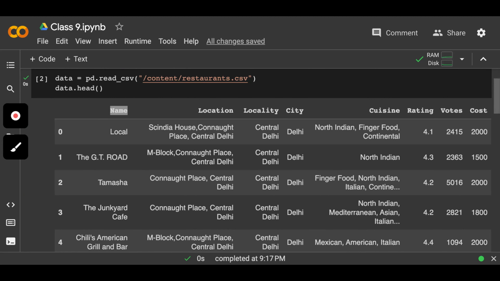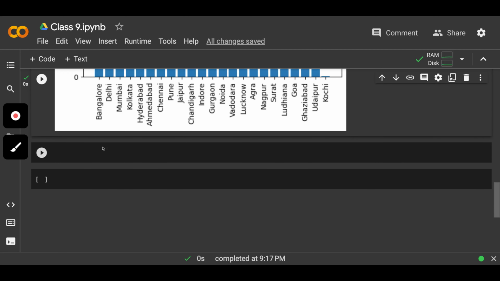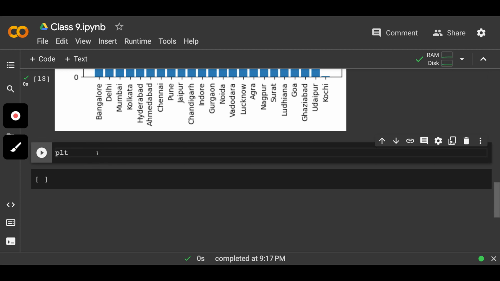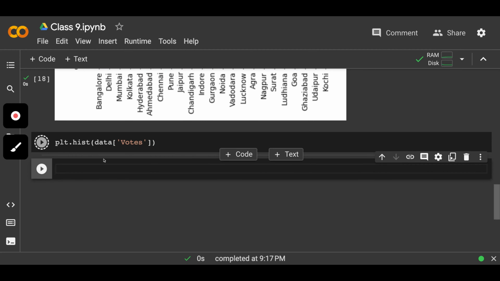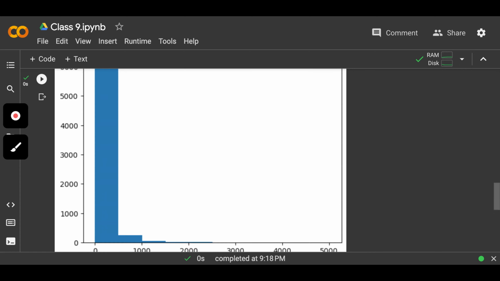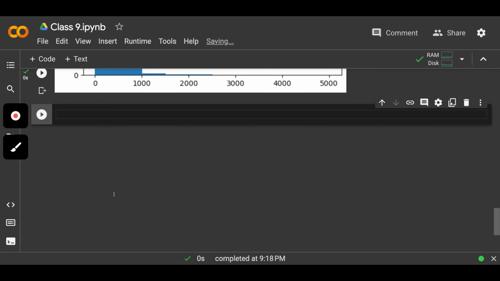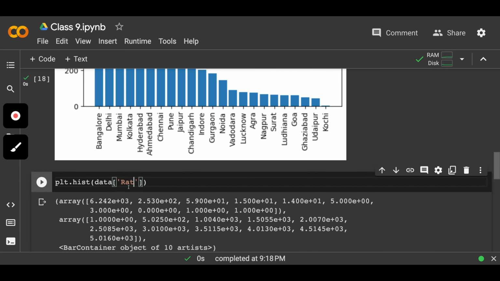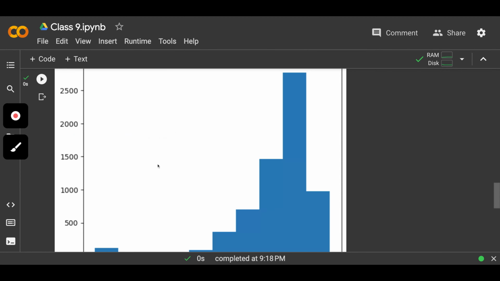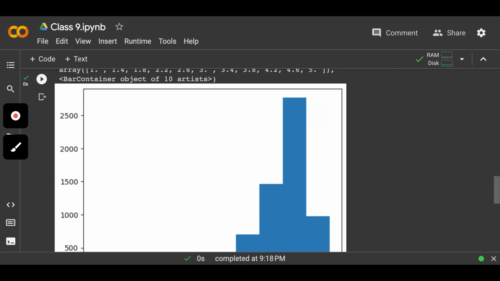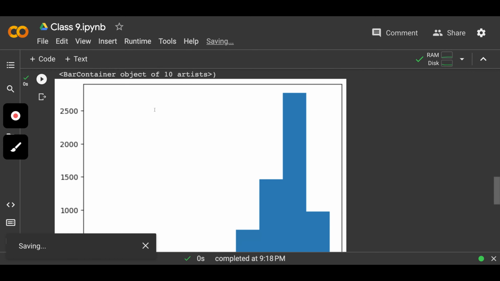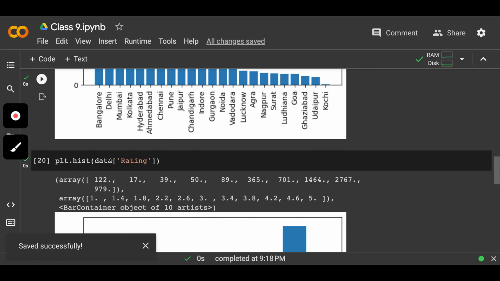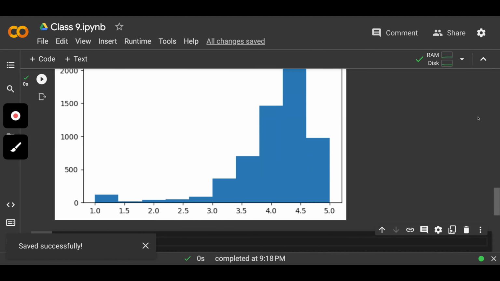Now in last class I had also shown you histograms. Here also let's see plt.hist and let's say data and votes. This is similar, like we had seen votes. Let's take rating for now. See, again we're getting these histograms, similar to that pandas plotting. Now we are using Matplotlib. Fine.